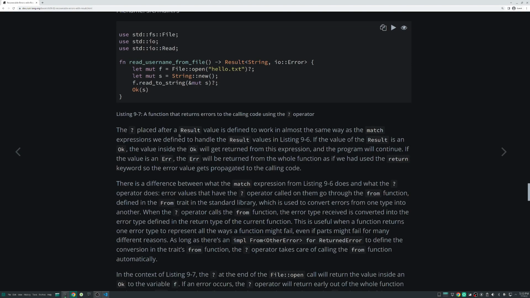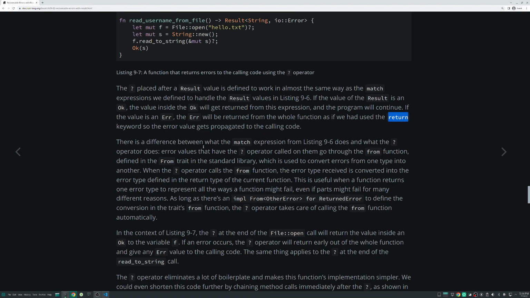So the question mark placed after a result value is defined to work in almost the same way as the match expressions we defined to handle the result values in the above listing. So if the value of the result is an Ok, the value inside the Ok will get returned from this expression, and the program will continue, right? If the value is an Err variant, the error will then be returned from the whole function, as if we had used the return keyword. So that's exactly what it's doing. Okay, so there's a difference between what the match expression and this question mark operator do.